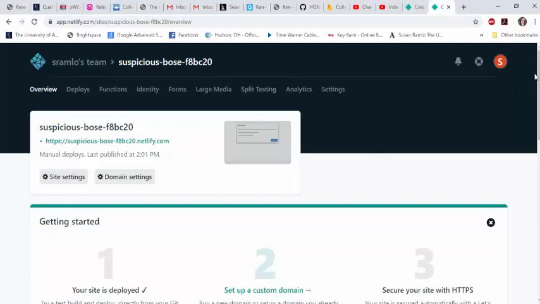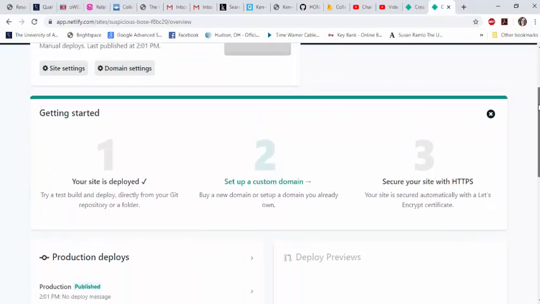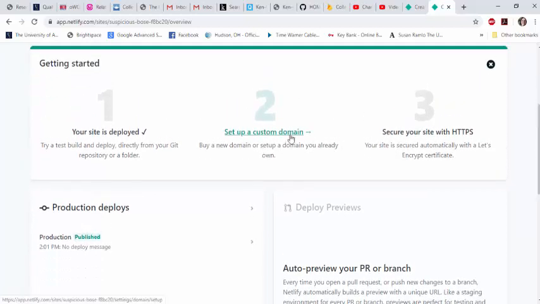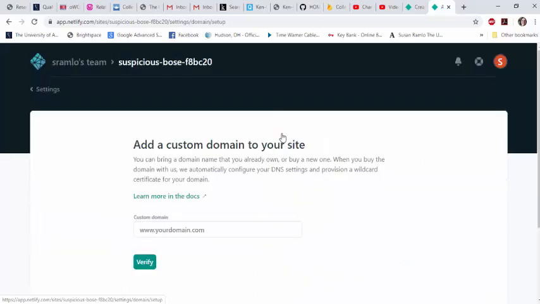So now we can go to step 2. Set up domain. Add a custom domain to your site. You can bring a domain name that you already own or buy a new one. When you buy the domain with us, we automatically configure DNS settings and provision a wildcard. Learn more in docs.